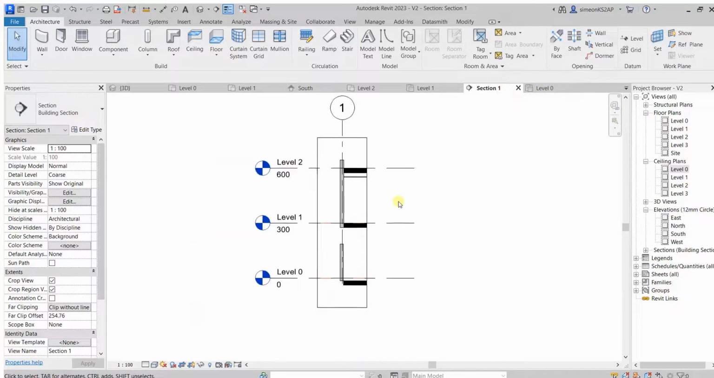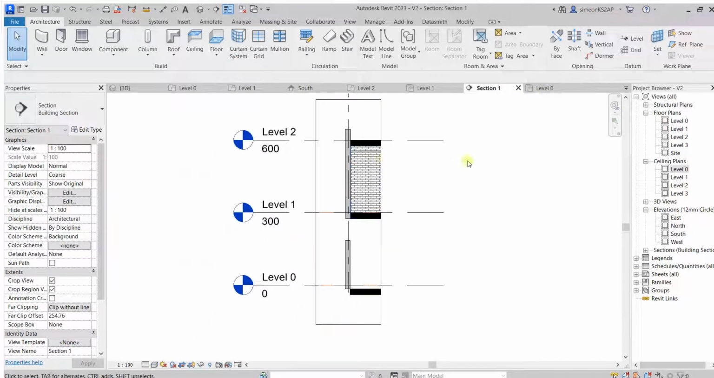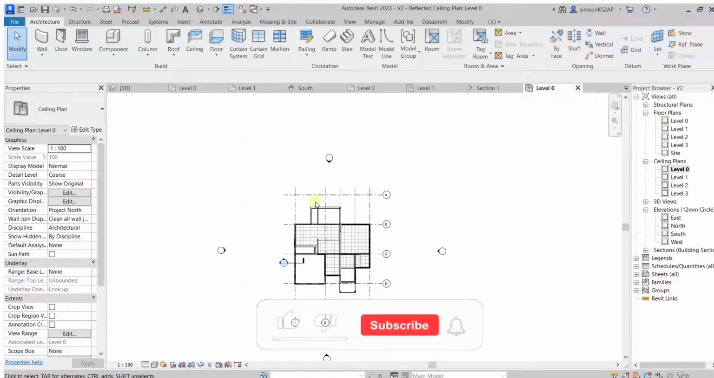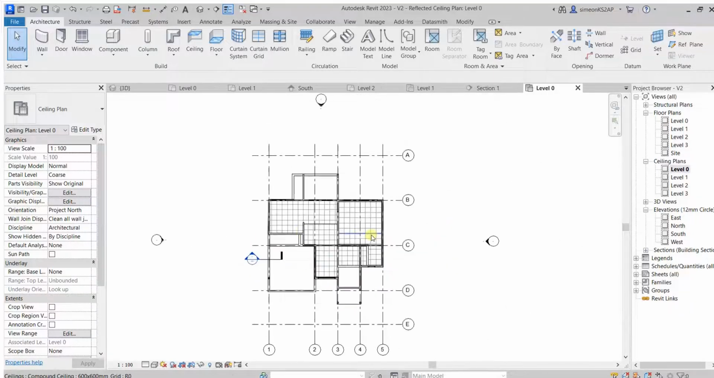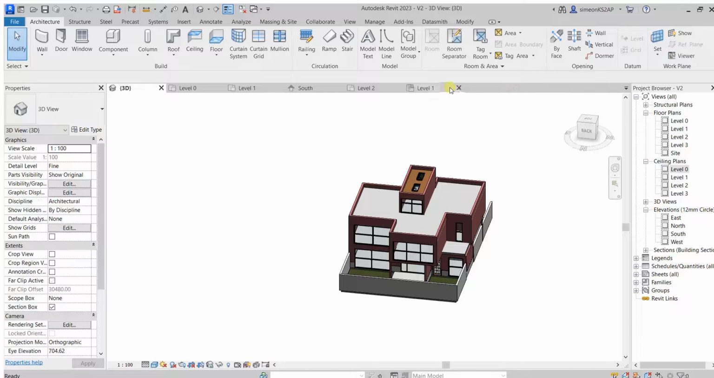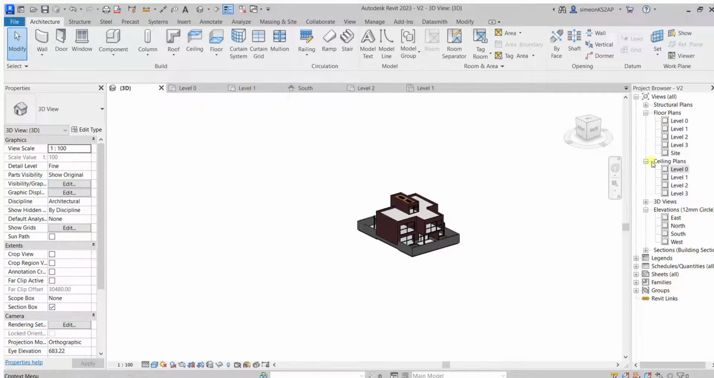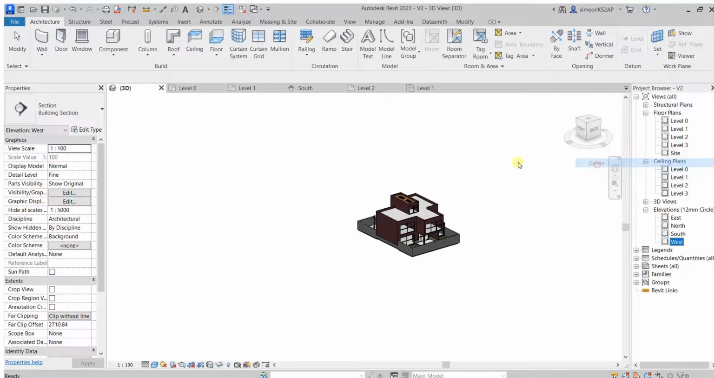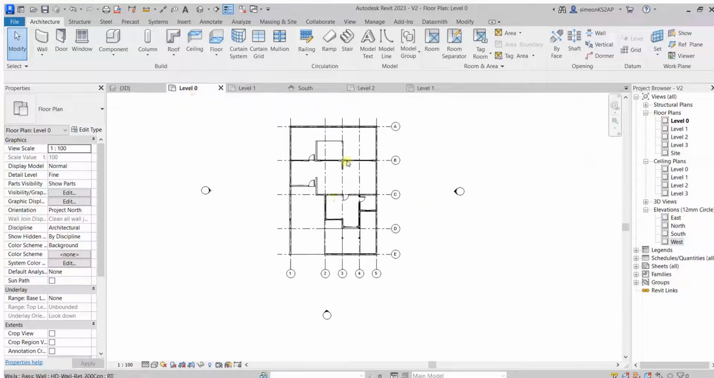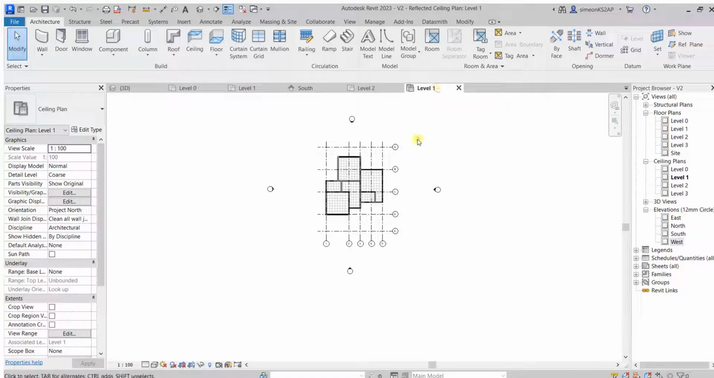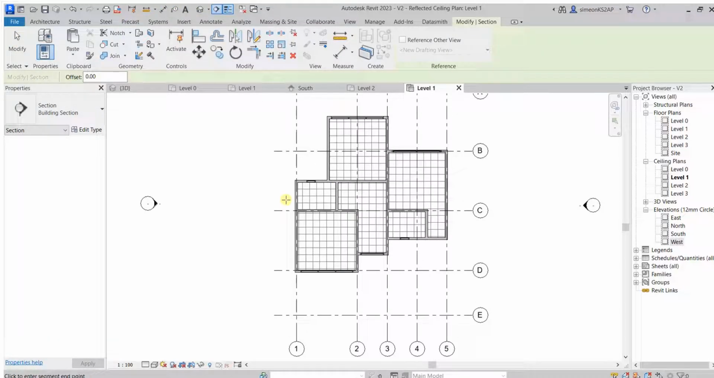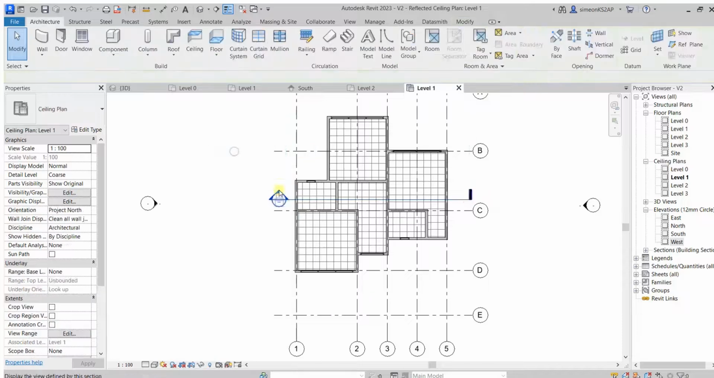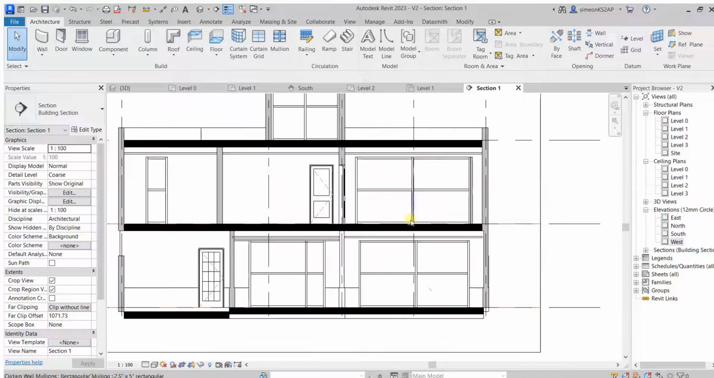Let's go to section. For some reason it's not really displaying on the section, but we know it's there. Now I think what we can do is go to this particular section and see what exactly happened. I think yes, now let's see.